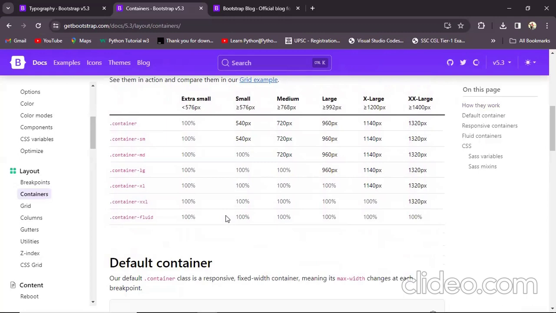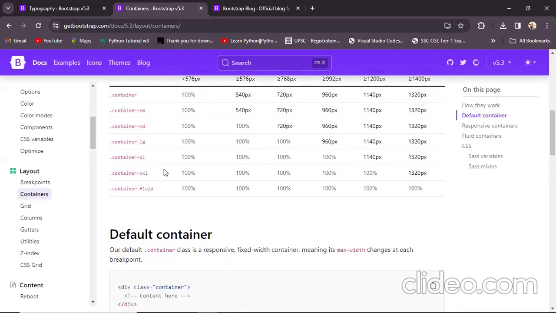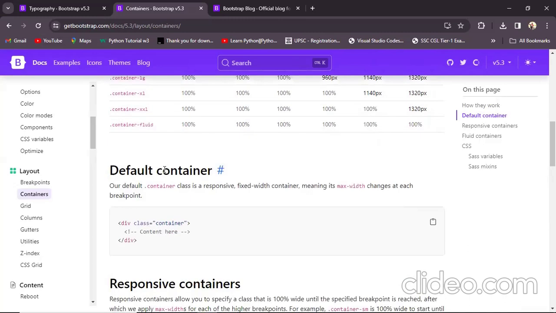So along with the container class, when we give, for example, container-sm, which gives small, basically it will be 100% until it is small. It will be 540 pixels if the display screen is small. It will be 720 pixels when it is medium. So in this way, according to the screen size, the default containers will keep moving.